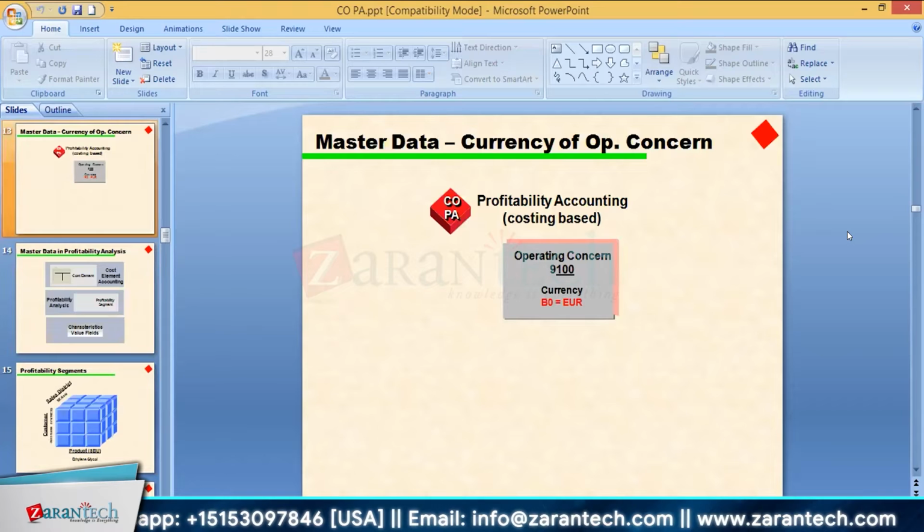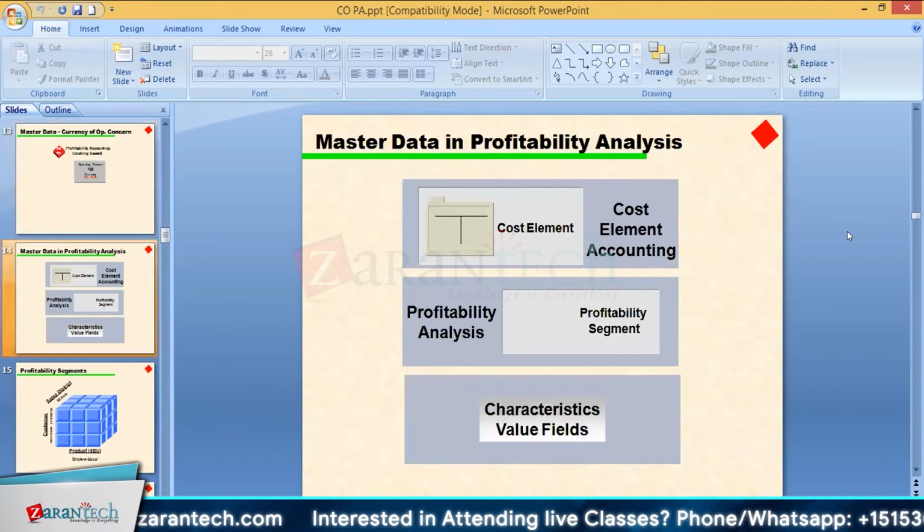Now, looking at master data, you have first the currency. Like you have company code currency, you have controlling area currency, you have profit center accounting currency, we set it up. Over here, you have currency of operating concern. So you have cost element accounting, you have profitability segment, and you have characteristics and value field. Just remember, everything that flows from FI into CO is moved in via the primary cost element.